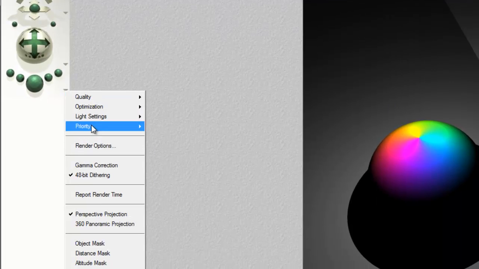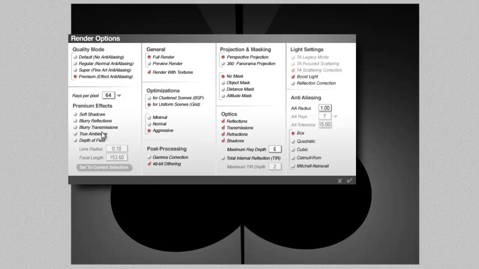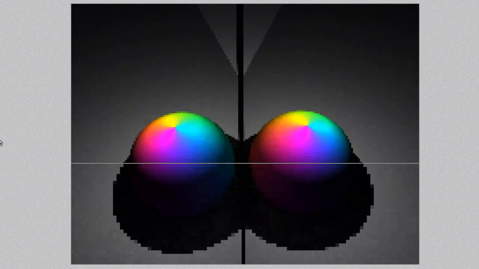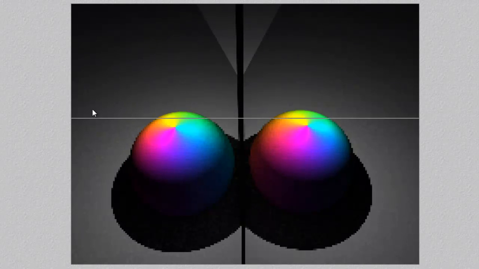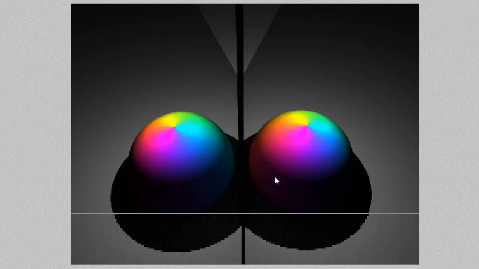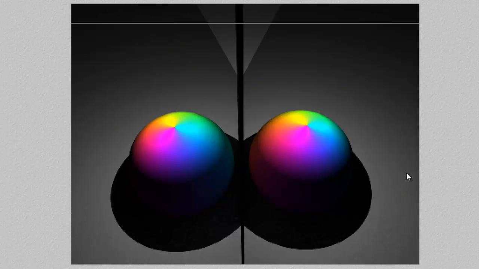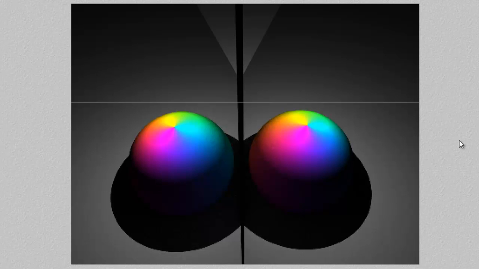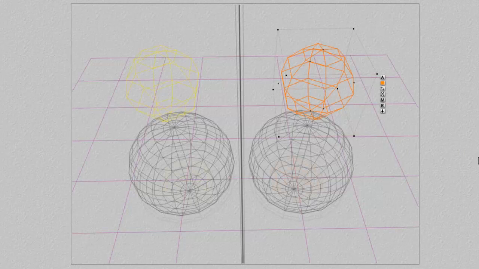I'm going to go into render options and set things premium effect, true ambience. I'll set this down so it renders a bit quicker, 16 rays per pixel. We'll not use boost light yet, we'll just use scattering correction. I'll turn the ray depth down there. So these are, if you bear in mind, still direct light sources, and as you can see there's no real difference between the 2 sides. You know a difference is going to come because I've set this up with the explanation about how the colours are responding, so you know at some point things are going to change.